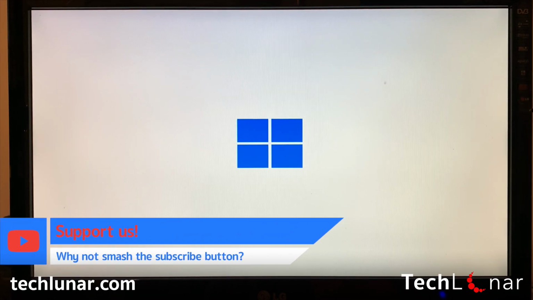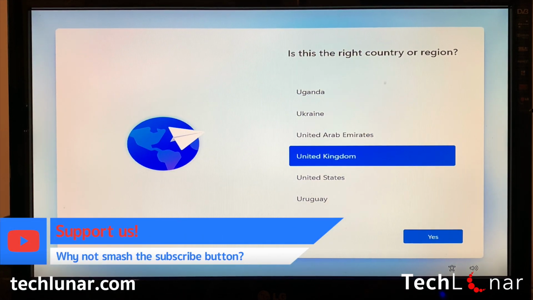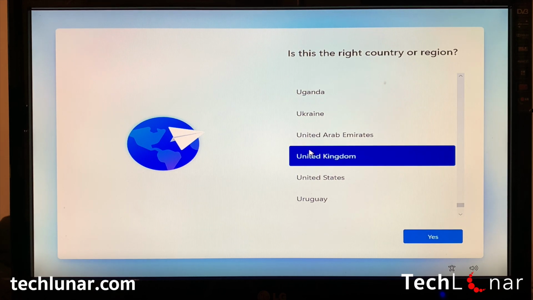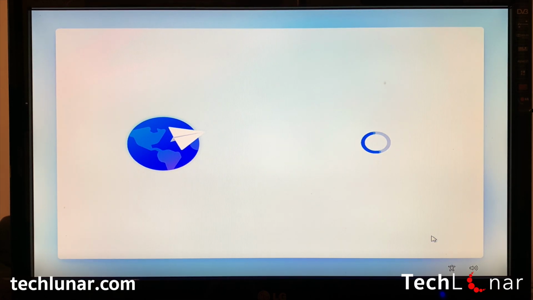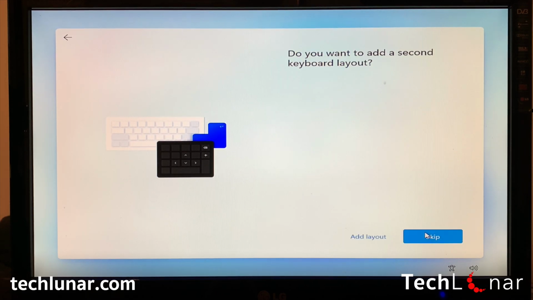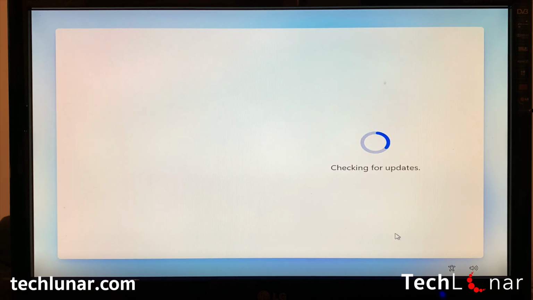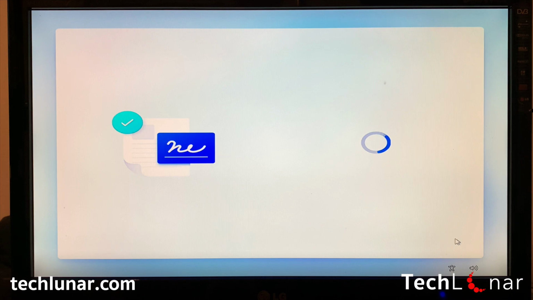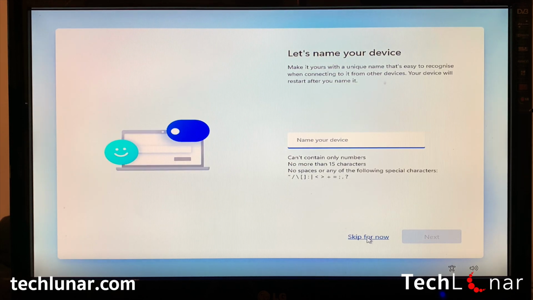There we go, the Windows 11 logo appears, and this is the installation screen. So you can use the mouse in order to do everything. I'm just gonna breeze through all the settings. I'm gonna press United Kingdom, keyboard layout, United Kingdom. I'm gonna skip for now. Accept the terms. I'm gonna skip this for now.